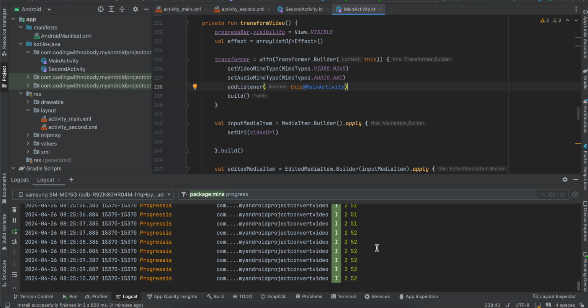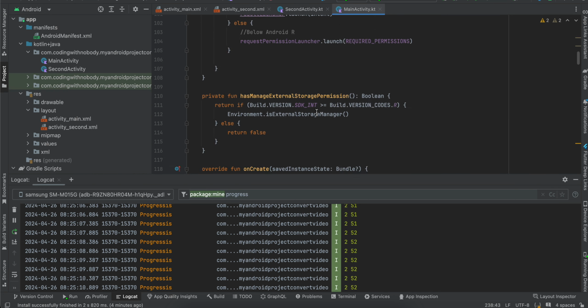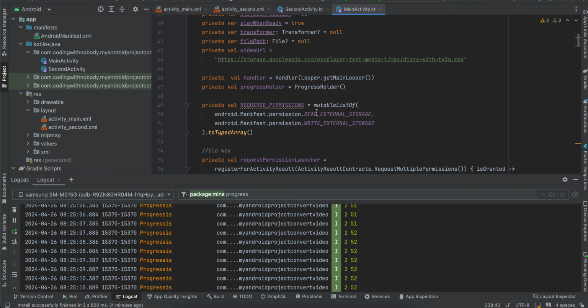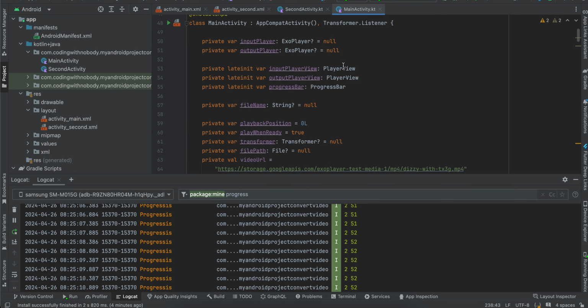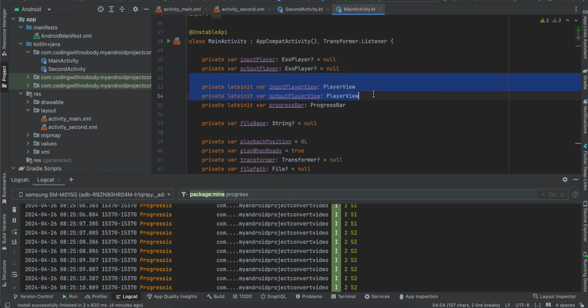So the progress is still 52. It is a big video, like a 10 minute video, so it's taking time. And you also don't have to worry about UI jank, because the transformation happens on a background thread that is handled automatically by Media3 Transformer. We don't have to worry about it. Next I have created two ExoPlayers. I have taken two player views as well.